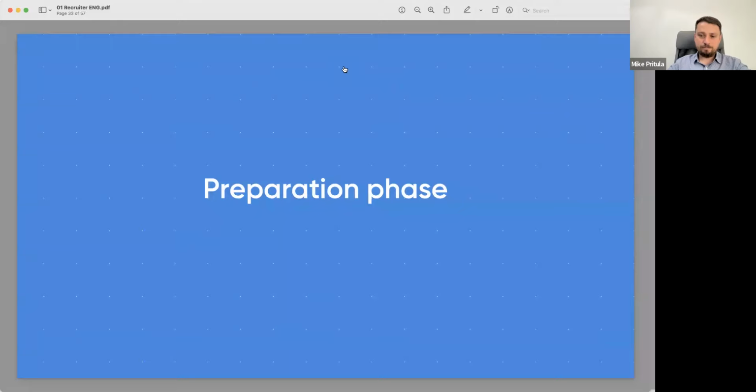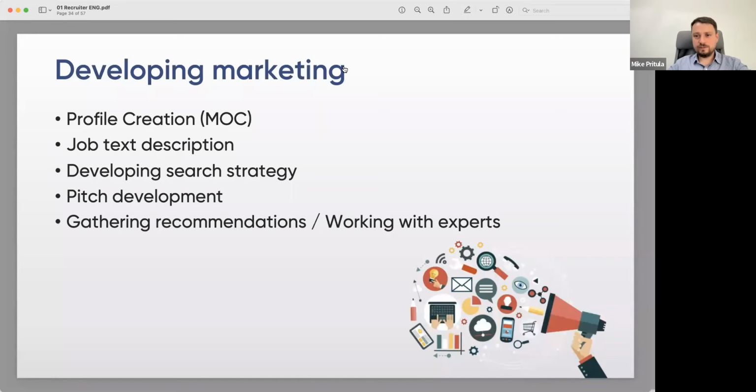I divide this phase into two different sub-phases. The first one is developing marketing materials. Marketing is very important for recruitment, because if you don't promote your job requisition, if you don't promote your company, no one wants to work with you. They would prefer another company with good promotion, good marketing materials, a good sales process and everything.